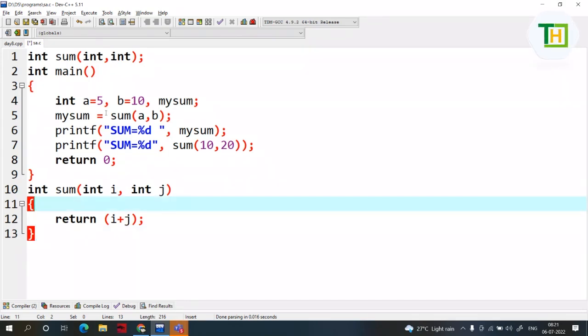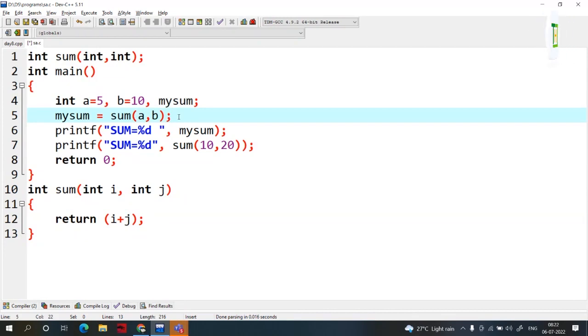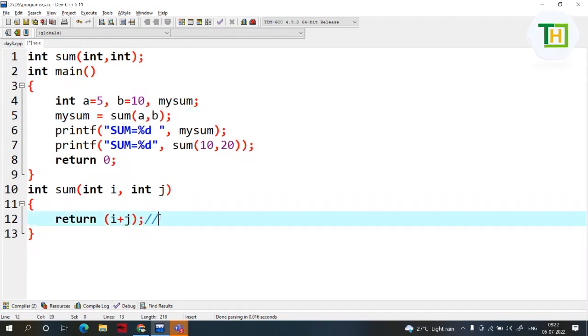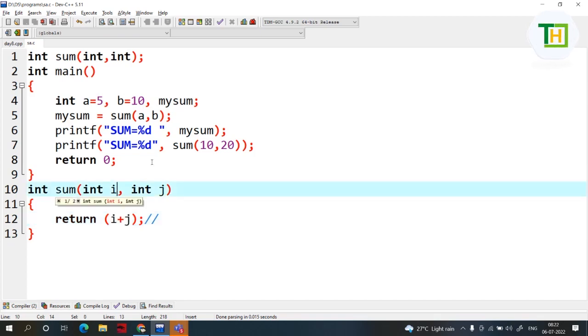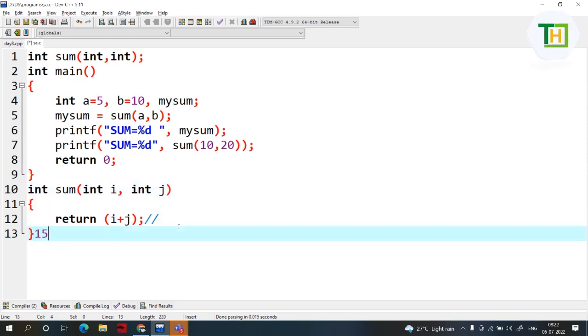Here A value is 5, B value is 10, and there is one variable, sum. Just observe here: sum is equal to sum of A comma B. A value is 5, B value is 10. We are calling a function with 5 and 10. Coming to this function, we are passing only values, right? Here I am going to return I plus J. The value in A is copied into I, and the value in B is copied into J. 5 and 10, and that is reflected back as 15.